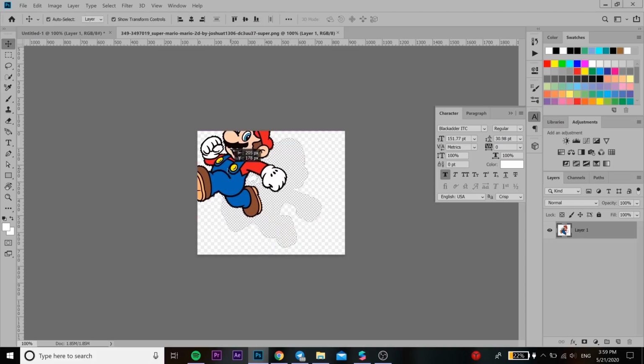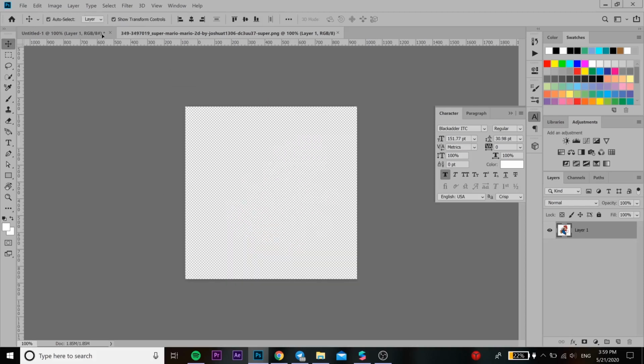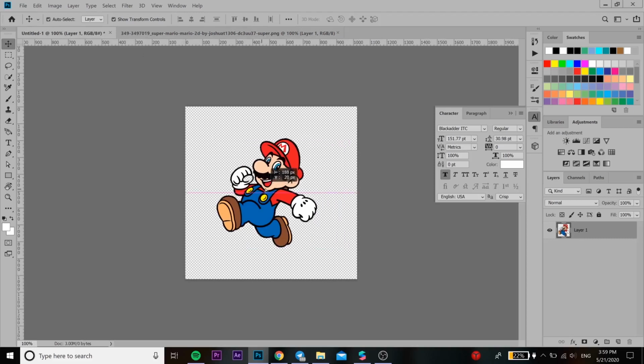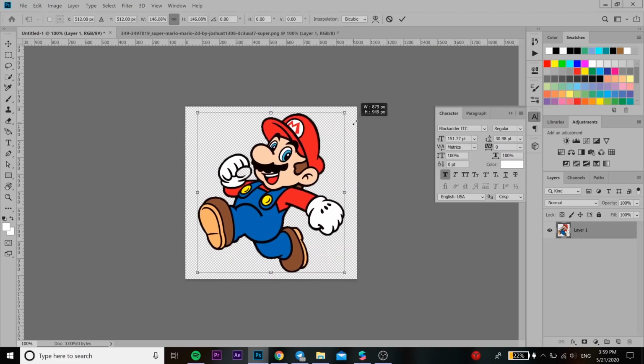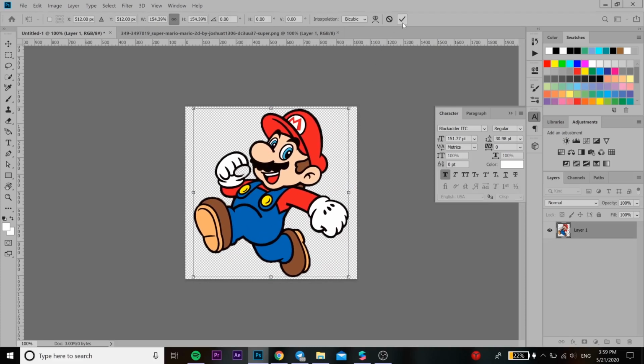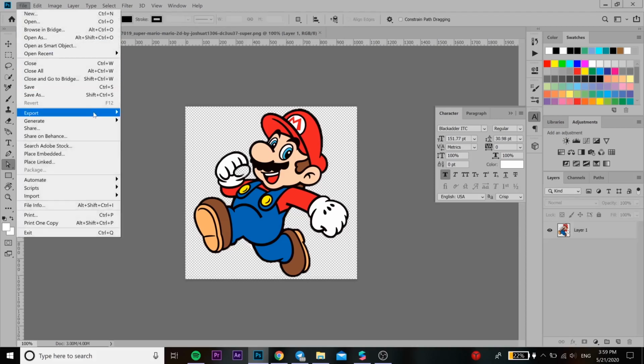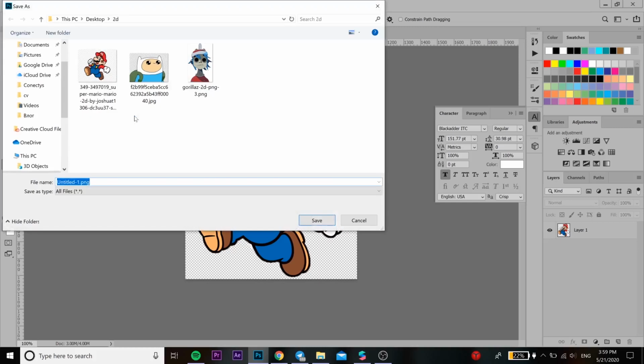And here I'm going to choose the move tool and move it to our file like this. Just change the size a little bit and export it as a PNG, okay? Then do this kind of stuff for as many pictures as you need and just save it as PNG, I mean export it.